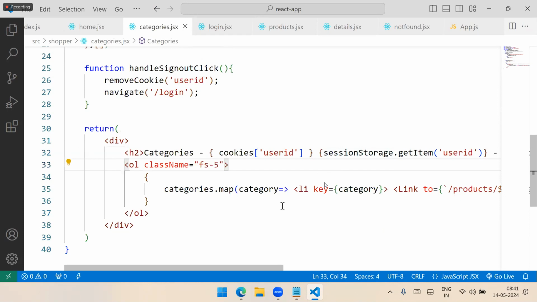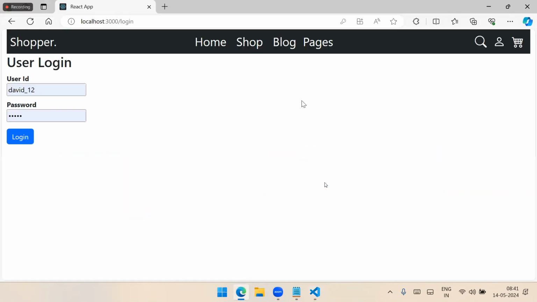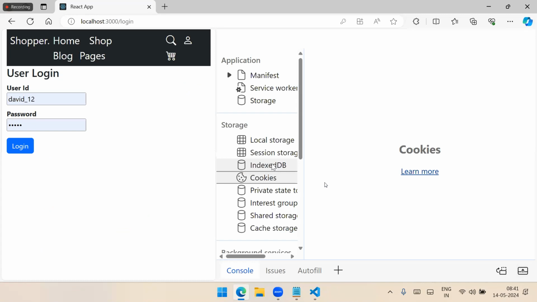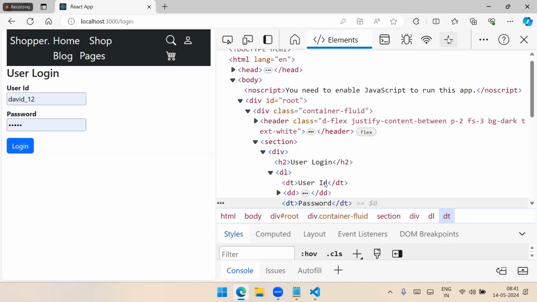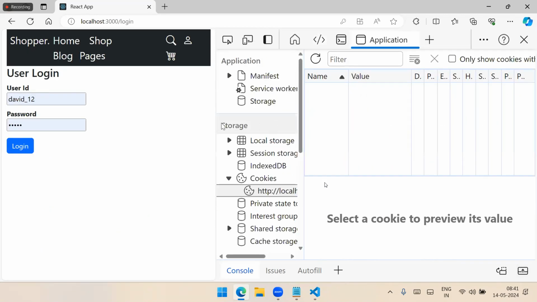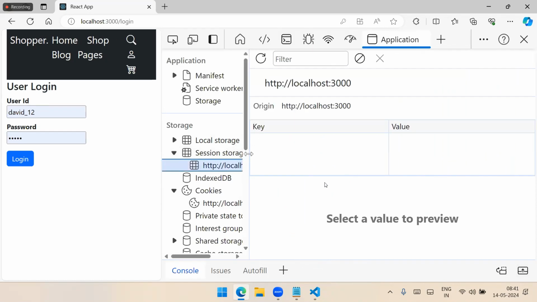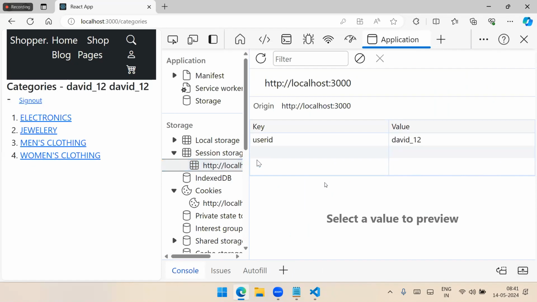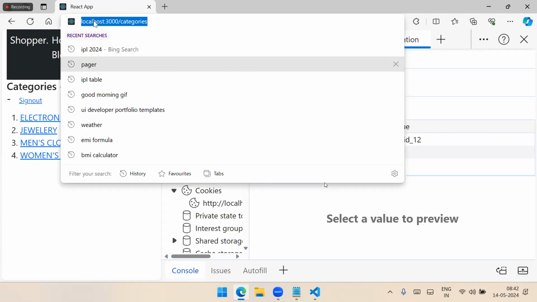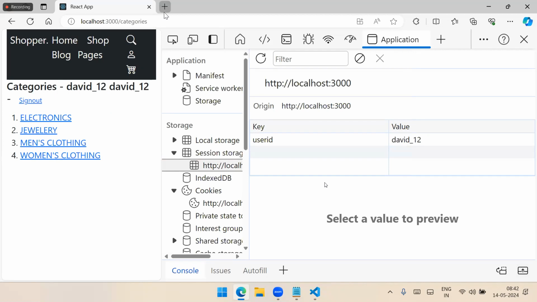Now, usually, let's run this and see here. Inspect, where you can see the application category. In the application category, session storage is also present. Session storage is currently empty. I entered something, logged in, and session storage was also created. From session storage we are also accessing the user ID. But actually I will copy this URL and go to another page, another tab.